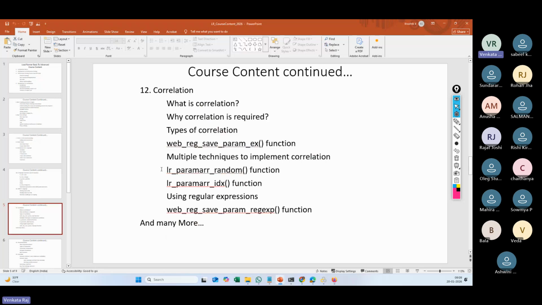And there is a concept called correlation, which is very, very important. We'll try to understand this concept in 3 to 4 sessions. So this concept is very common. This is there in JMeter as well. I mean, most of these concepts are there in JMeter and other tools as well, but implementation will be different. But this is a very, very important concept.